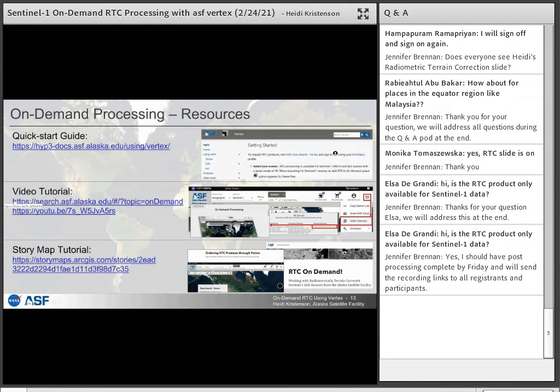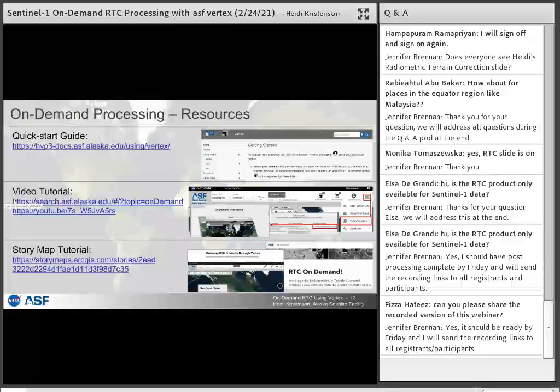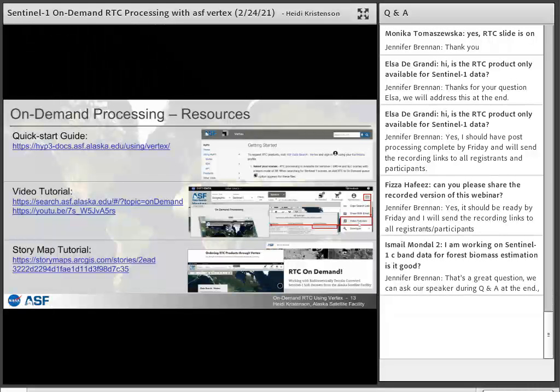Before I move into the live demo part of the presentation, I would like to mention a few resources that we have available that essentially walk through the same workflow that I will be showing you in the demonstration. We have a quick start guide, and we also have a video tutorial that's available directly on the Vertex website. So if you select the menu and click on Video Tutorials, if you scroll down to the bottom, under the Advanced Features section, there's an on-demand processing option.